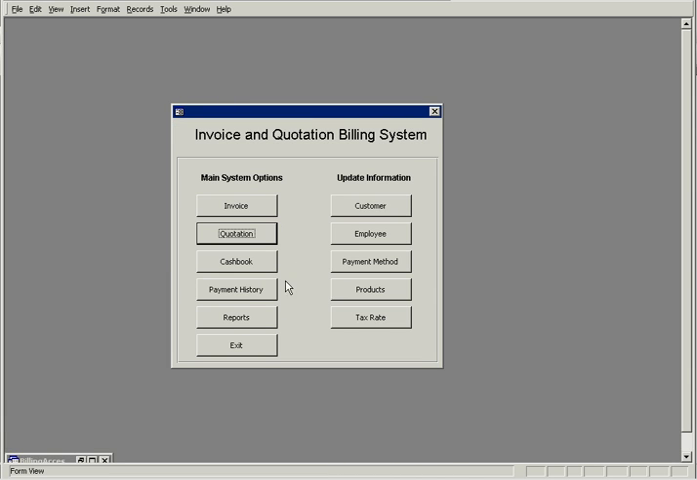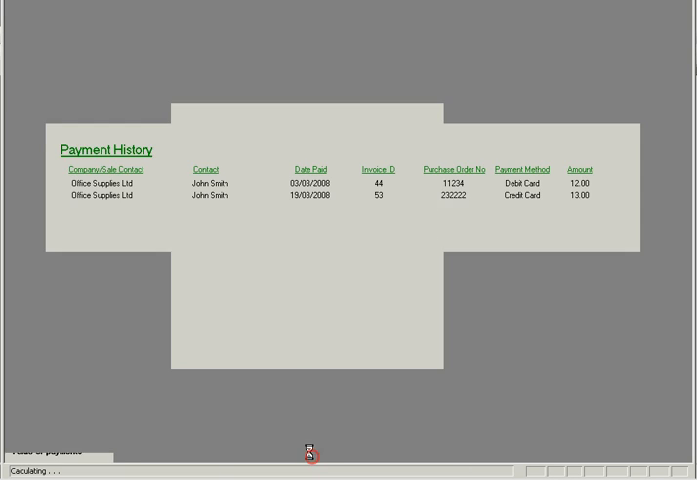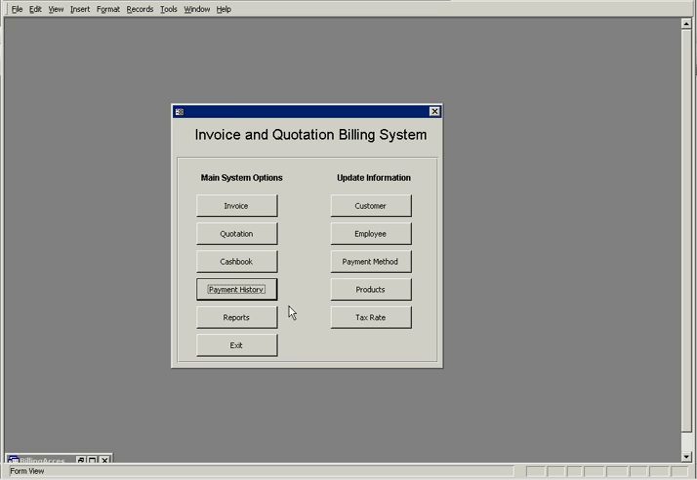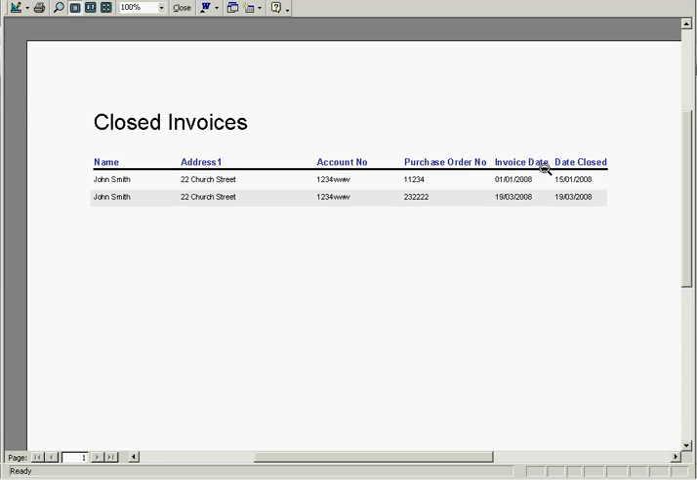Close it. You've got a payment history screen, all the payments that have been made by the clients. Again, you can send this to Excel or you can print it. Various reports are available. Invoices closed. That's an example report.